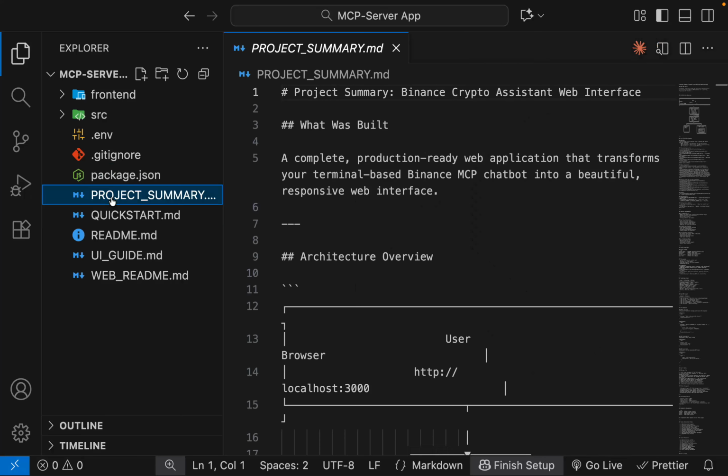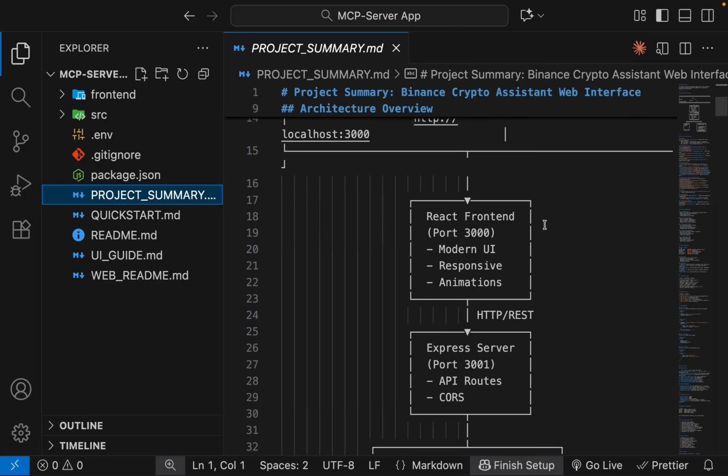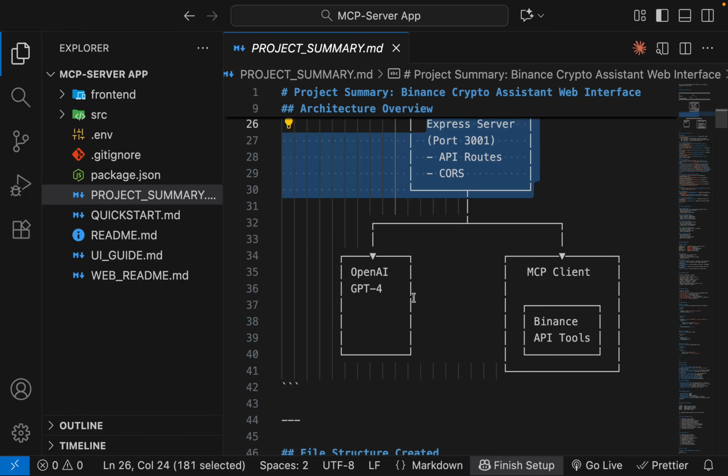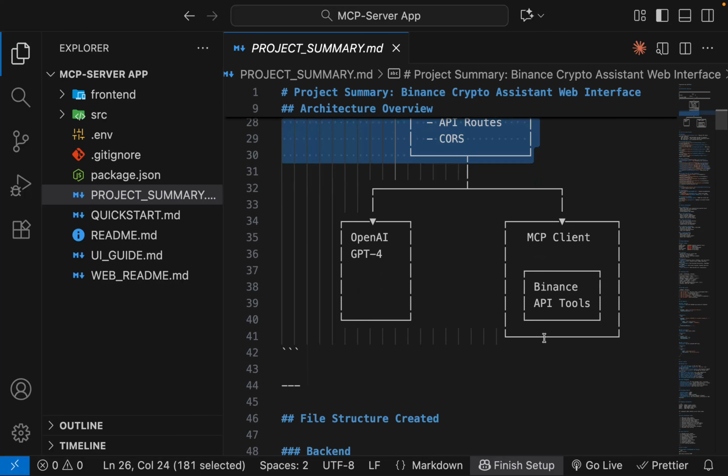Come back to the project summary, and here you can understand the entire structure which I have used in this project. This will help you understand how the browser, the MCP, and the LLM are communicating with one another, and providing the response. So our front end is going to run on this, our backend is going to run on this, and here we have the OpenAI, the client, the server and the tool.